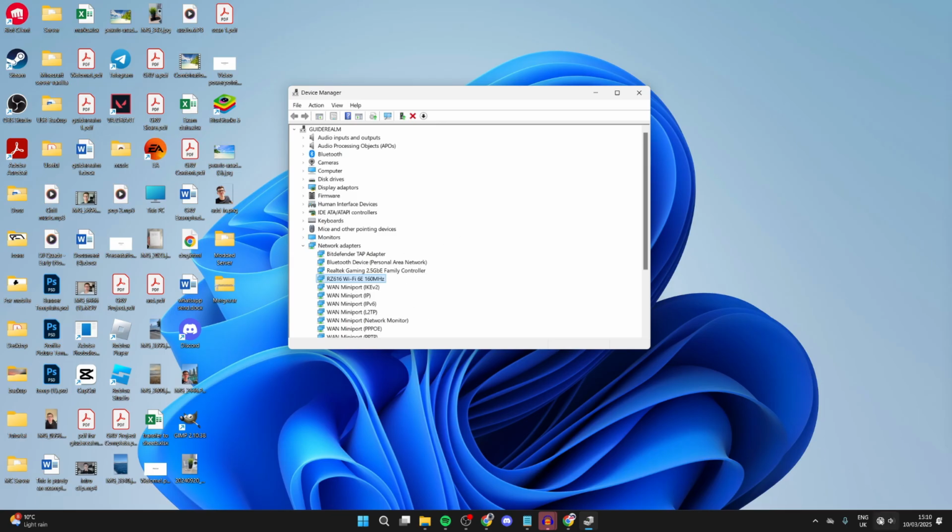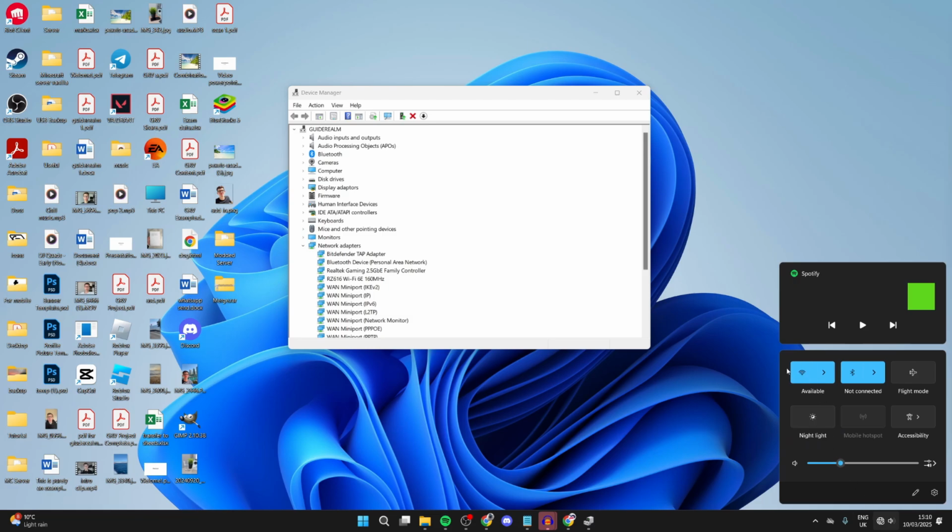After you've done that, you can then click on the internet button at the bottom. And as you can see, we've now fixed it and I can use it again. If that solves your problem, then great.